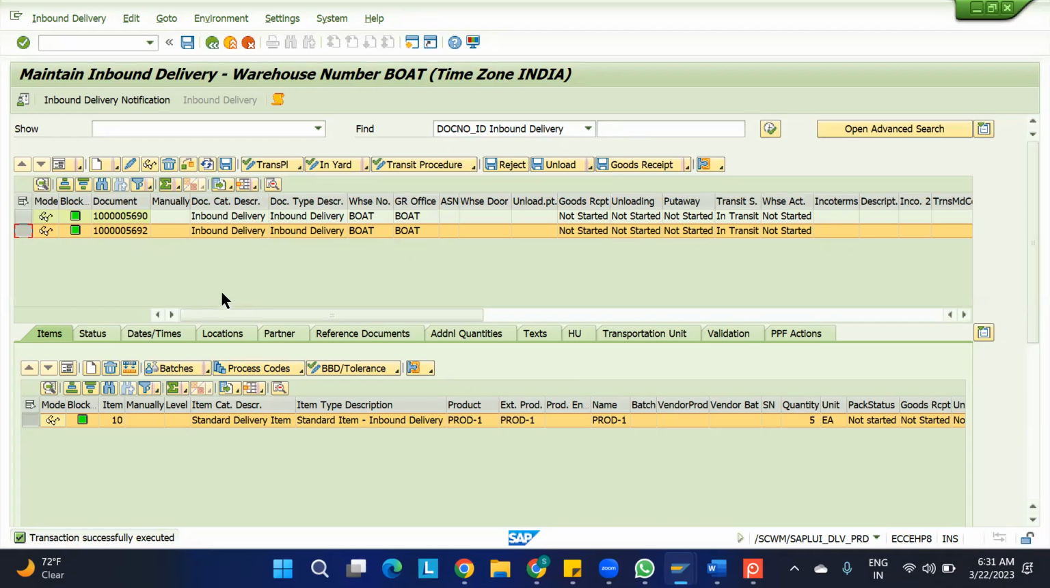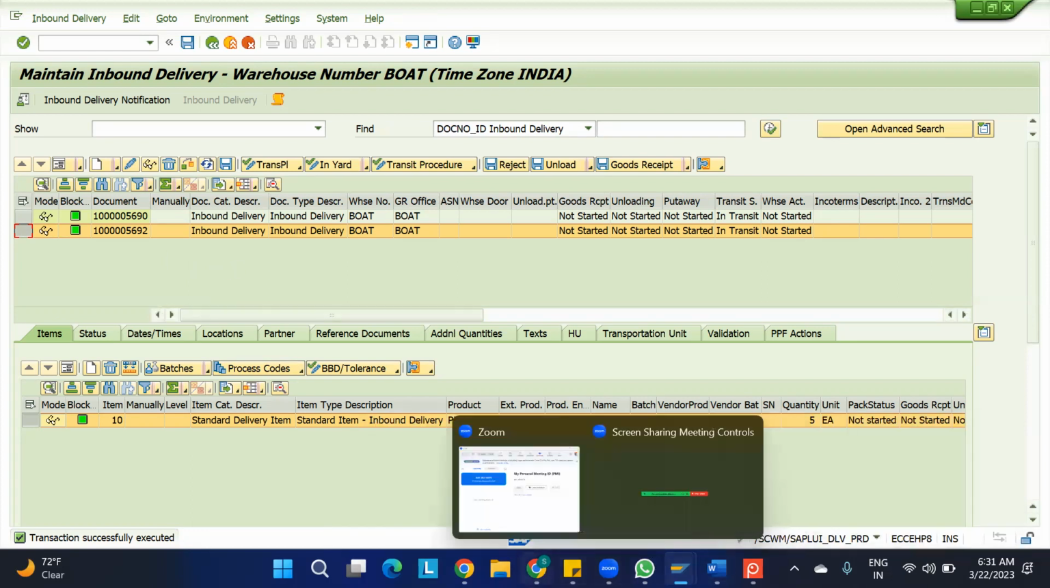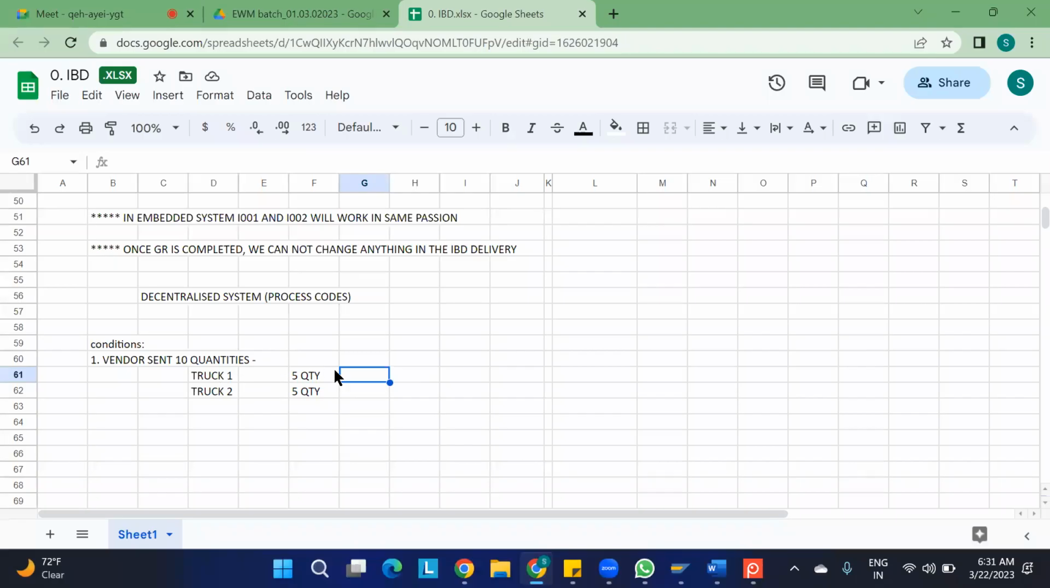Yes, Sri. Any doubts? Yes, please ask me. So the 5 quantity which we are rejecting, that is being converted into a new document, you are saying, right? No, we are not rejecting here. So please understand condition 1. The 2 trucks are coming. We are accepting these 2 quantities. Rejecting, I'm going to come to that.